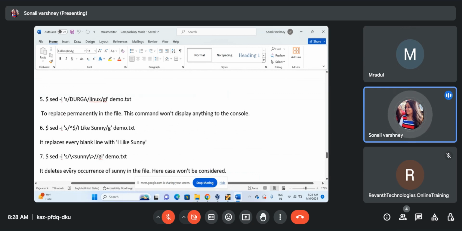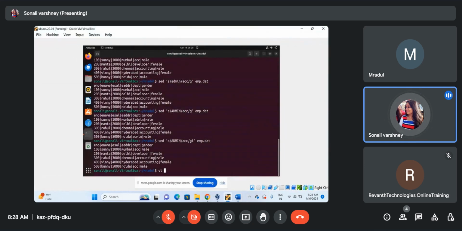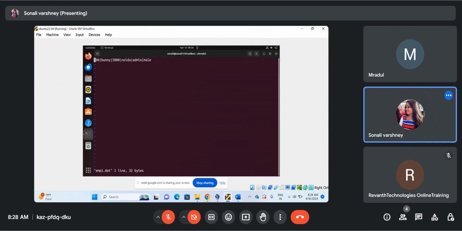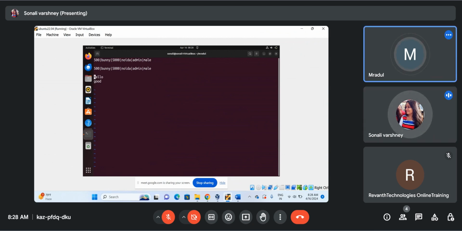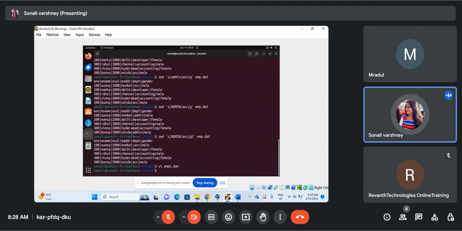Now suppose I want to replace every blank line in the file with any word. Suppose I make some blank lines in the file. So there are two blank lines, as you can see, three blank lines. I want to replace them with any word. So how to replace them? I use sed hyphen I option.